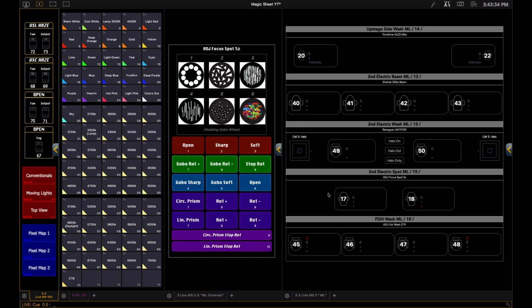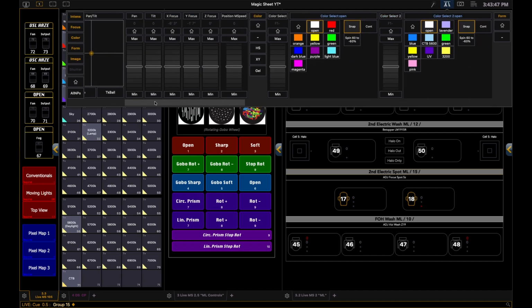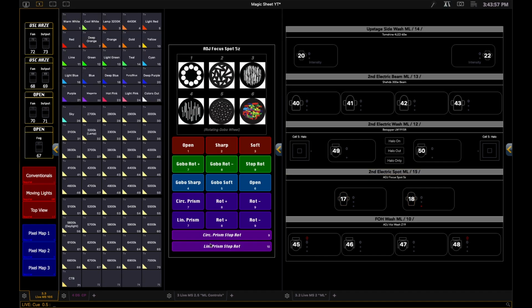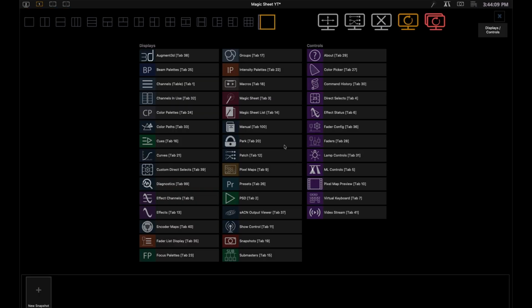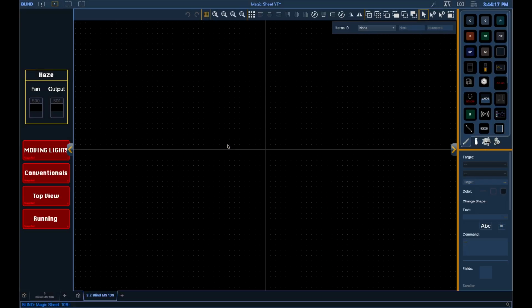Then I don't need to go into any of my moving light control settings. You can see if I select my group 15 as my moving lights, I have all this information over here. I can select all my color palettes and all my beam palettes and everything right here. I don't need to go into a separate tab for my moving light controls too much. And the way I like to do that isn't too different from building my side menu right here. So let's just create a new magic sheet. I'll select this over here.